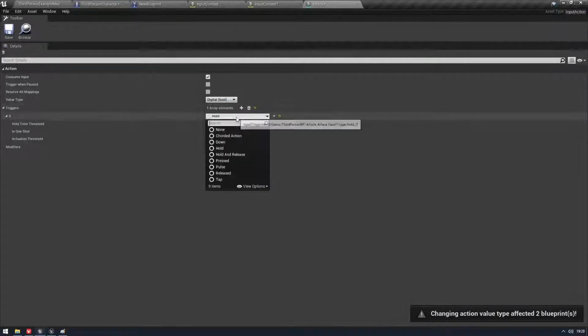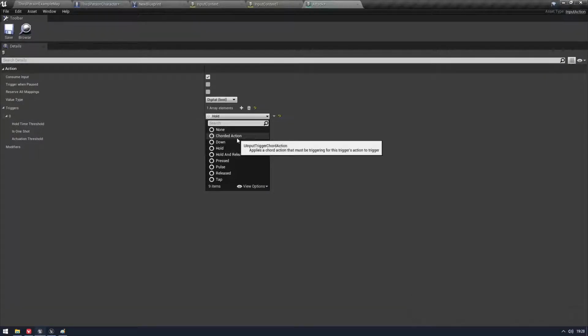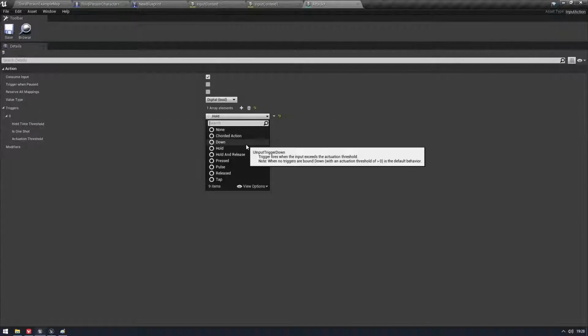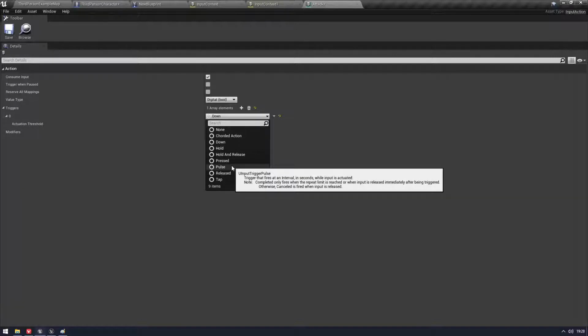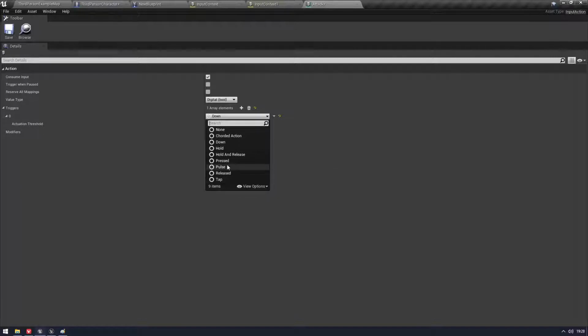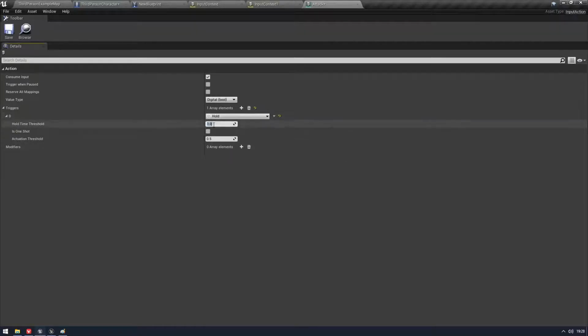And then you have triggers. So we have things here like you can do a chorded action. Must be triggered for this trigger action to trigger. Cool. I'm triggered by that sentence, to be honest with you. So anyway, you can do on button down or on button up, whatever, right? We can have it wherever we want it: held, release, pulse. Is that like a tap, maybe? Oh no, that's tap. I don't know what pulse is. But we'll do hold, right? So I'm going to set this to like 2 seconds. And we have a bit of a threshold if we want it.